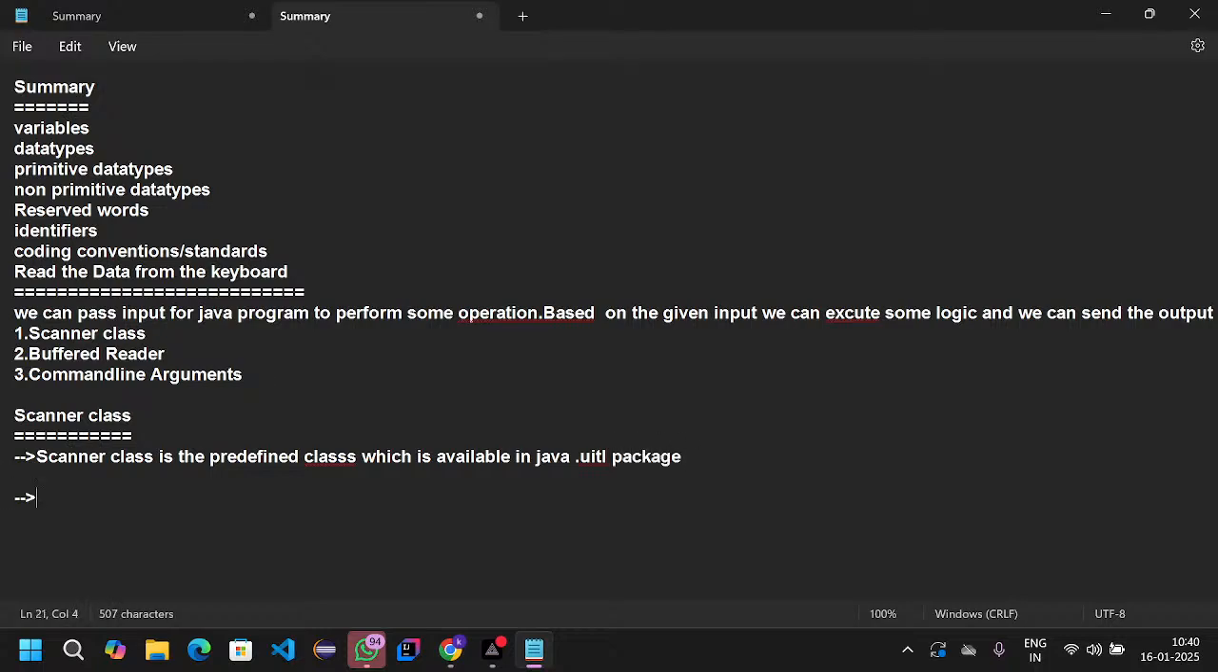So what is the purpose of the Scanner class? It can take data from the keyboard to perform some operations, and then we can send the output. Are you clear with my point?